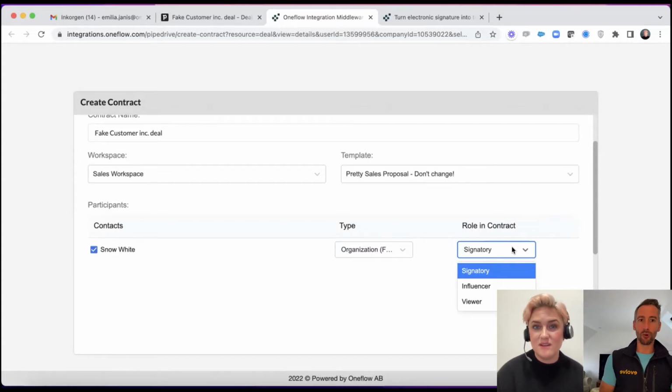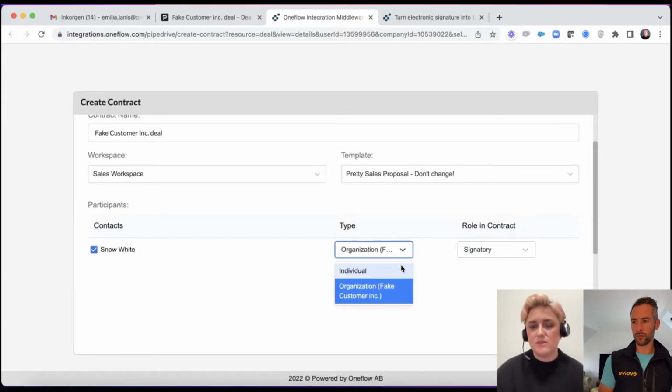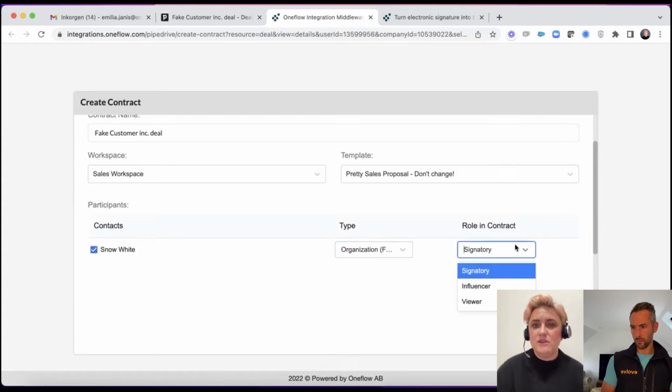You need a contact or an organization. Exactly. So if your business is a B2C business, when you create your deal, it has a connection to the contact, which will automatically make the type individual rather than organization. Understood. And then I also get to choose Snow White's role, or my counterparty's role.